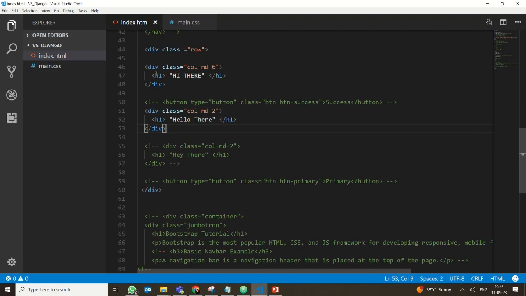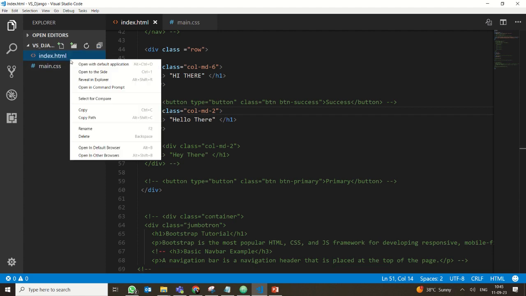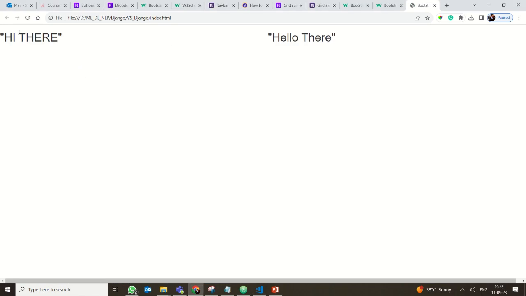Now in my first column I want it to be printed as hi there, and in my second column it has to be printed as hello there. So I will have one row divided into two columns, and in the first column it will be given as hi there. In the second column it will be given as hello there. So it's as simple as that. I'm just saving the file once again and running it. Once I run this, you could see that this is one row which is divided into two columns. In the first column I have hi there, in the second column I have hello there. So it's as simple as that.